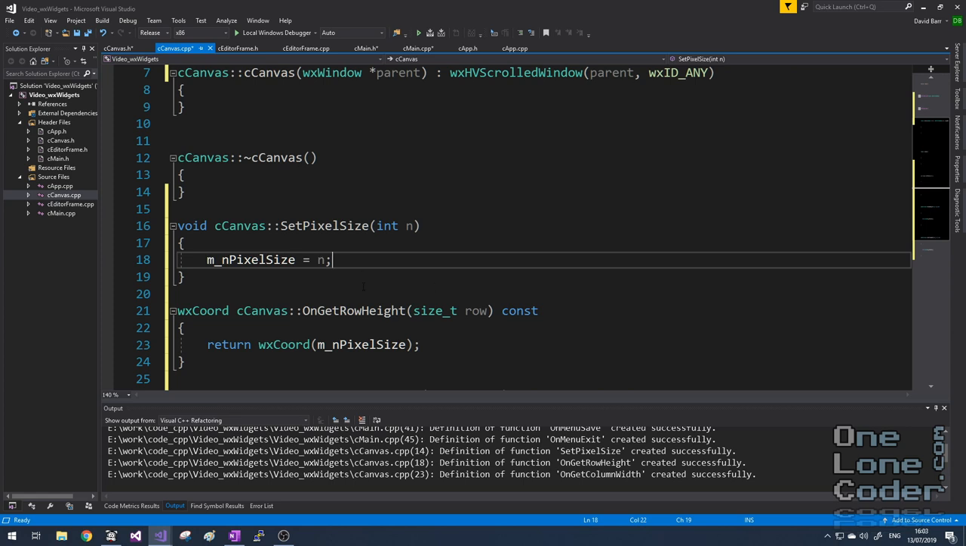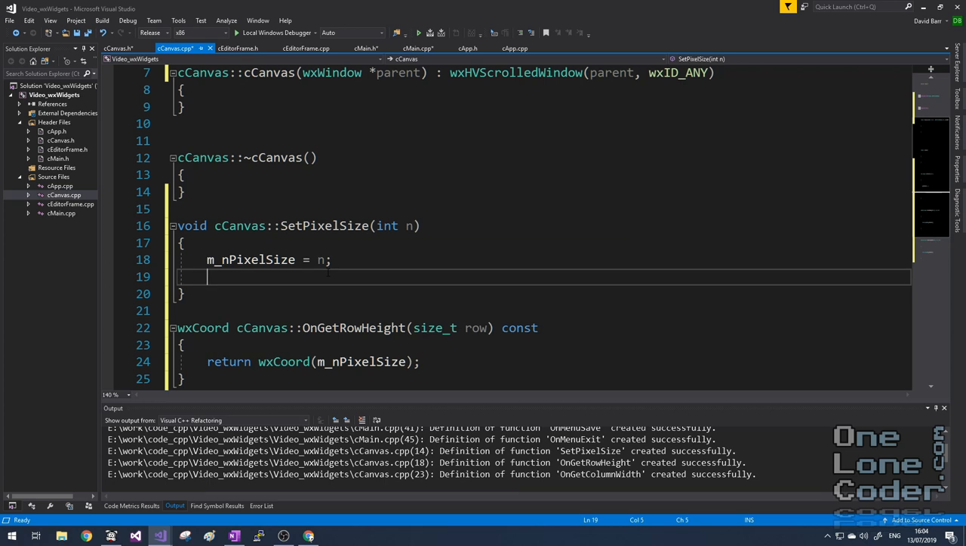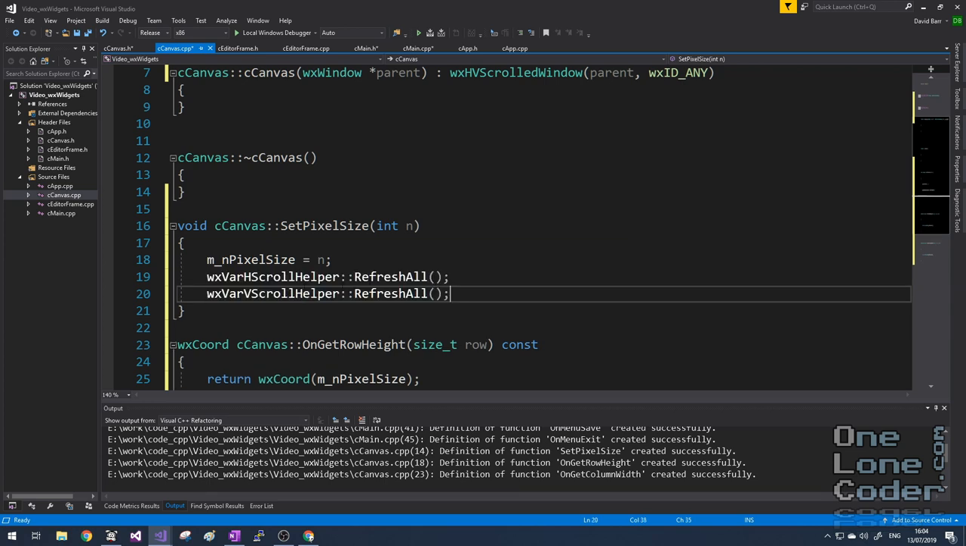And now this is where we start thinking about the nature of a custom control. Externally, the size of the pixels being displayed by the canvas can have their dimensions changed. And any change like that will be reflected visibly on the screen. But that means we must force our control to update itself. We must in some way notify the base class that we've derived from that it needs to recalculate its scroll bars. And I'm going to use this rather odd looking syntax to do so.